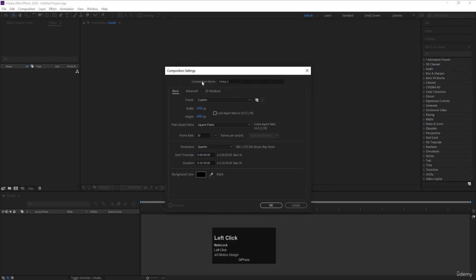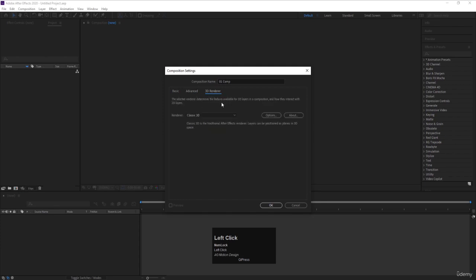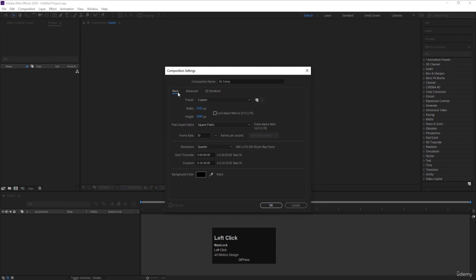Now, the first option you will get is composition name. You can give whatever name you want. As always, I give main animation, but this time I'm going to name it 01 comp for our understanding. And over here we don't need to check out this advanced and 3D renderer, which we will talk about later. But right now let's talk about the basic options over here.